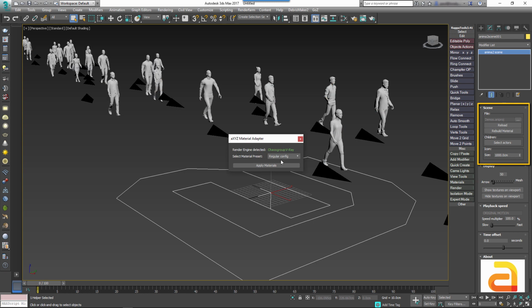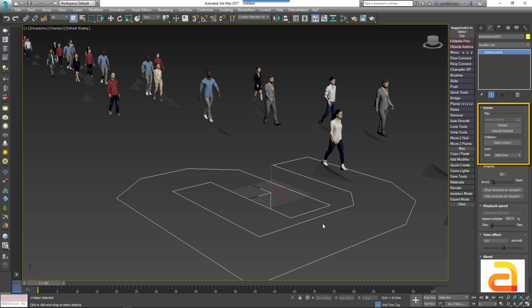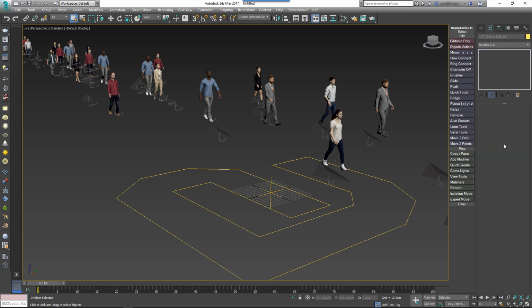Rebuild Material opens the Material Adapter window, allowing you to regenerate the materials, which is useful if you change to a different renderer, or if you'd like to swap the photoreal materials for one of the alternative options. To select all of the actors associated with this controller, click the Select Actors button.